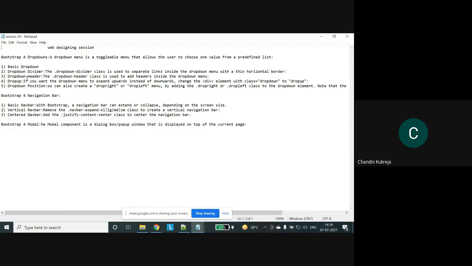Does anyone have any idea what a dropdown is? We have discussed in the CSS series what a dropdown is. Anyone have any idea? Okay. Basically, a dropdown is when the user clicks and different types of menus are shown. The first one is the basic dropdown. I will explain it with an example.